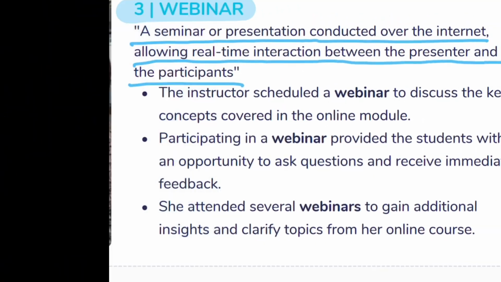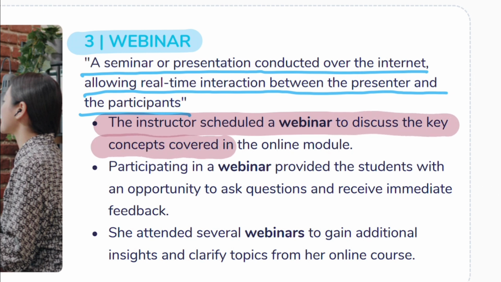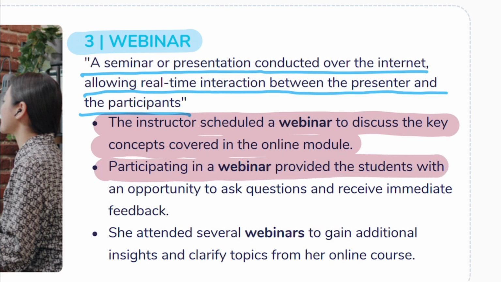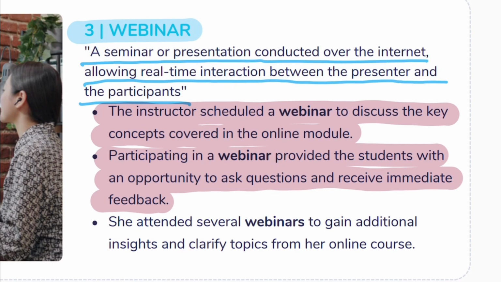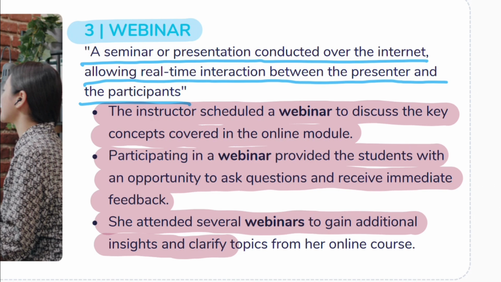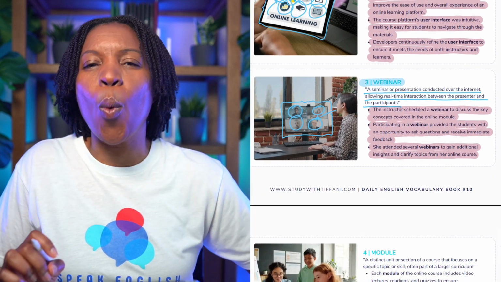Here's the first example sentence. The instructor scheduled a webinar to discuss the key concepts covered in the online module. Next, participating in a webinar provided the students with an opportunity to ask questions and receive immediate feedback. And finally, she attended several webinars to gain additional insights and clarify topics from her online course. So once again, our third term is webinar.